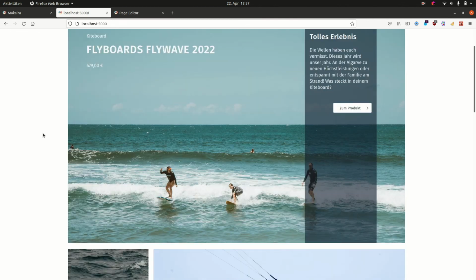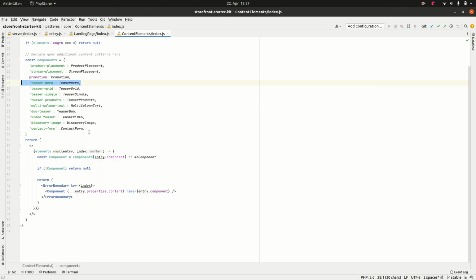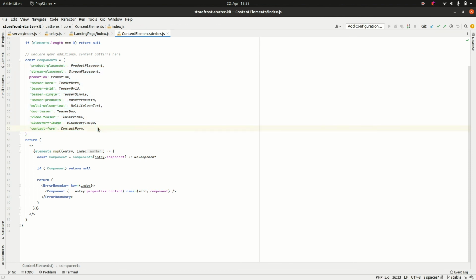It is important to know that when you create a new component in Makaira that is not available by default, you must definitely add this mapping in this contents element array, because otherwise the storefront won't know what to do with that entry. And that brings us to the end of the video.